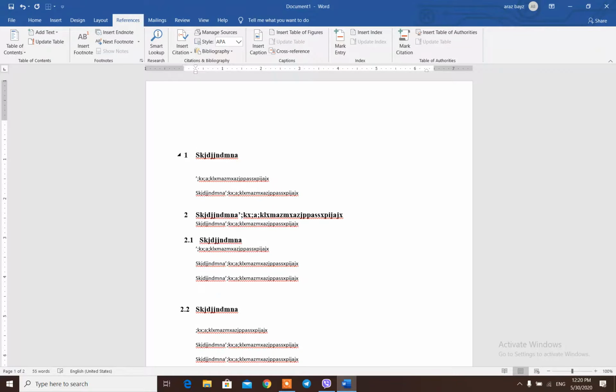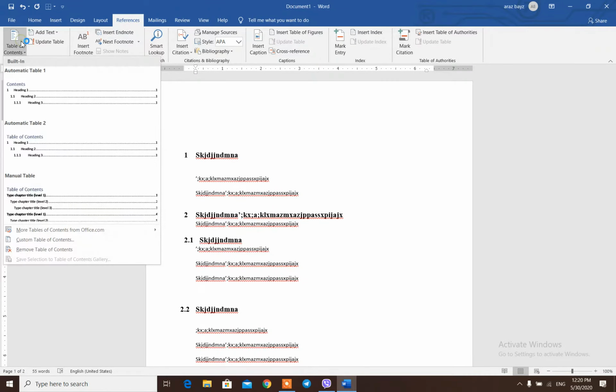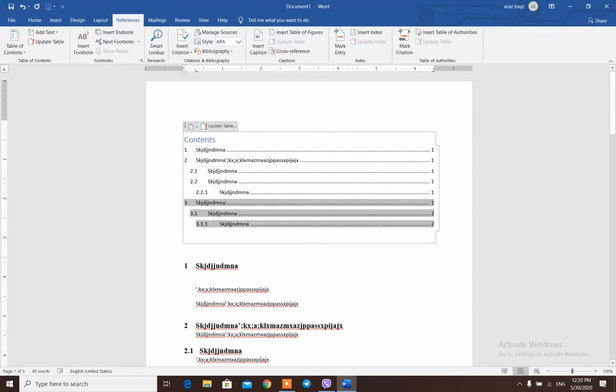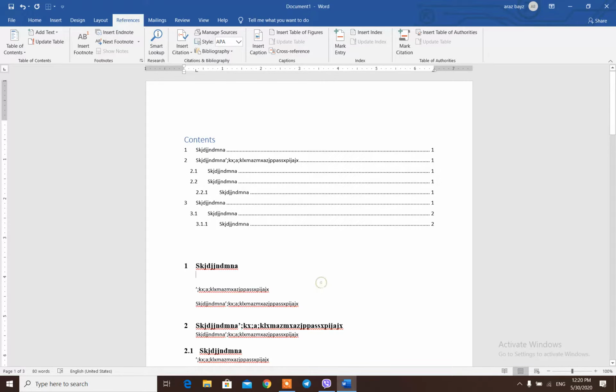We go to the reference tab, table of contents, first one, and it has given you the contents. It's 1, 2, 2.1, 2.2, 2.2.1, 3, 3.1, and so on.